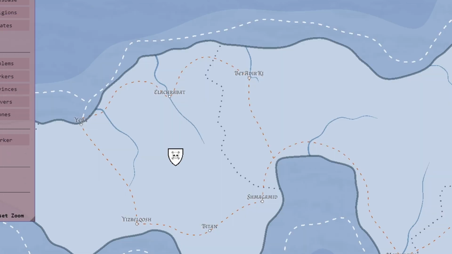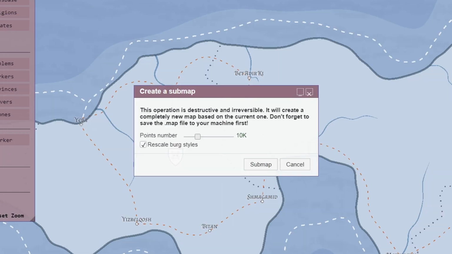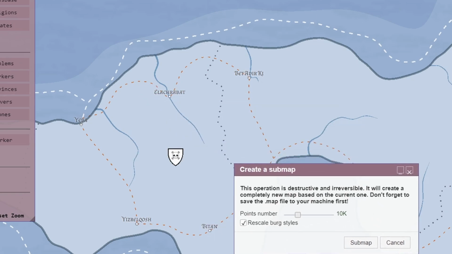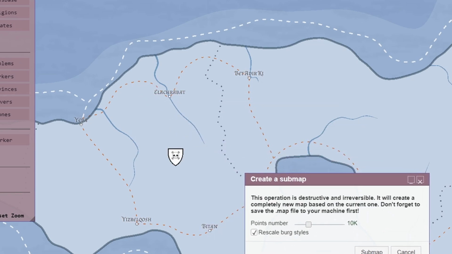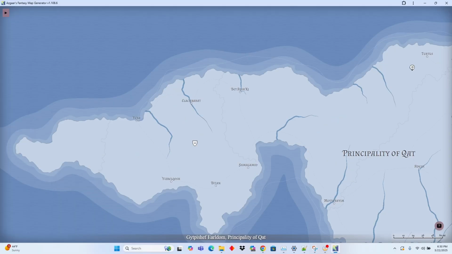And finally, you can create a submap of a specific area. So if you were to make a submap of this area here, it would regenerate the map using just this area in a much more detailed fashion. So now it's created us a new map with more detail in the rivers, and we are currently zoomed all the way out on this submap.